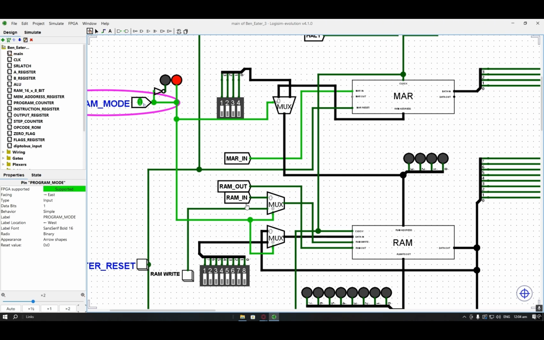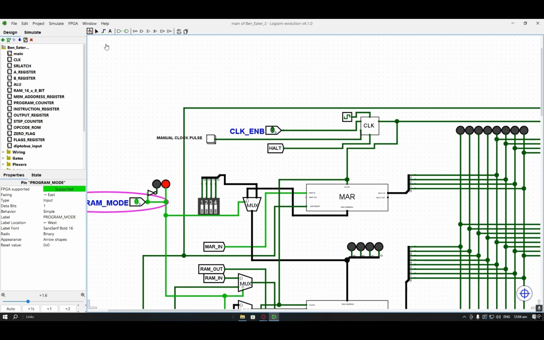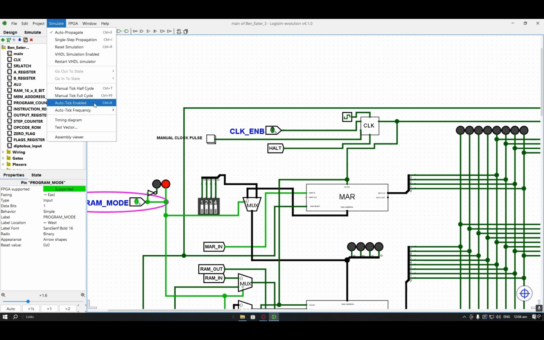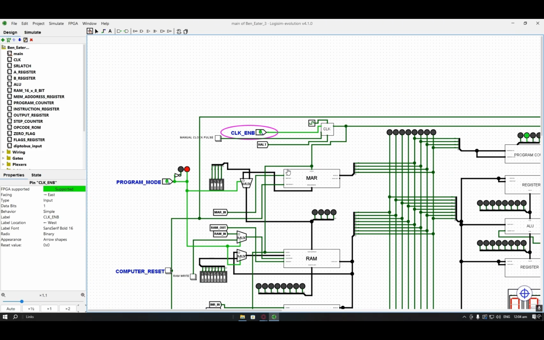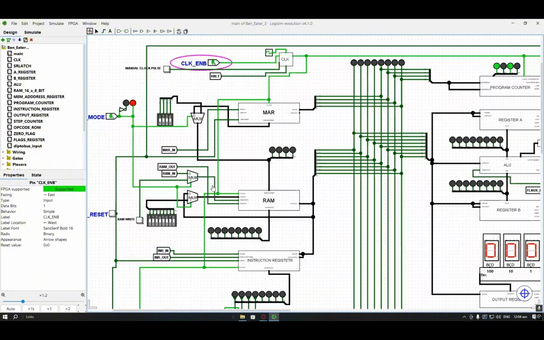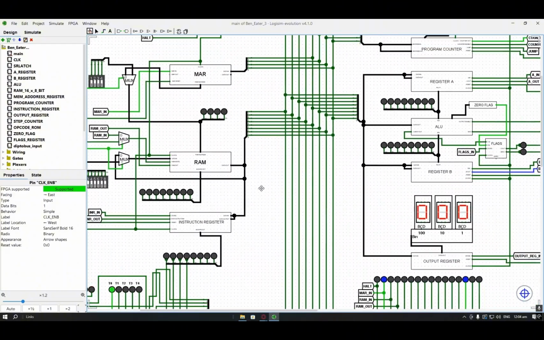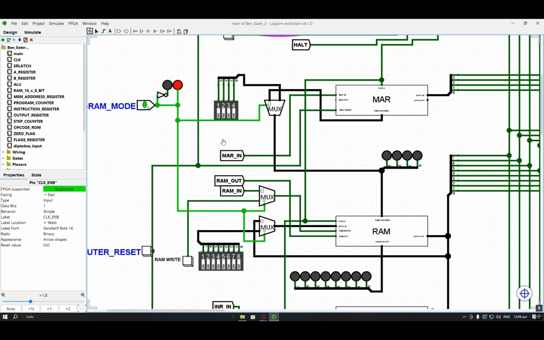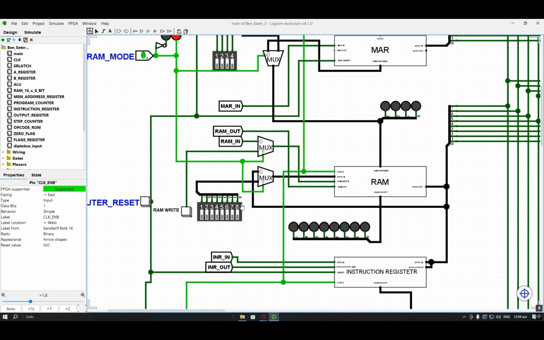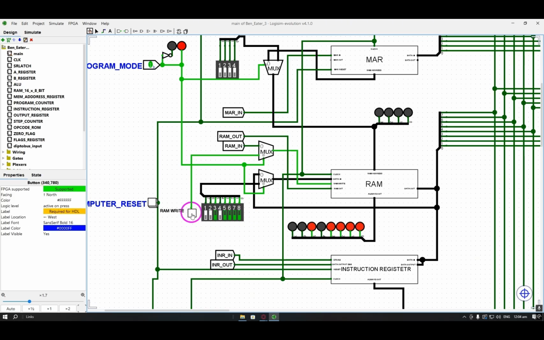To program data, first we need to enable auto tick and click enable. So it just continues running, as you can see. Now when we program, and then press write, it is stored in the RAM. See?